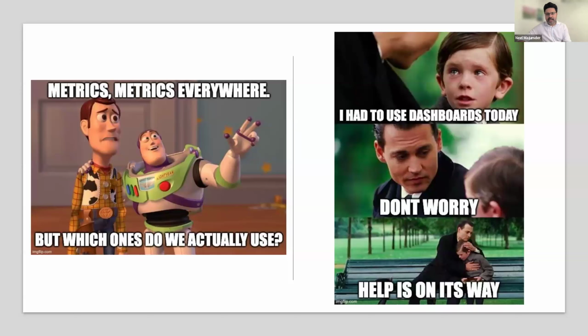But at this point, if you can think of one or two words that come to your mind when you think of a good dashboard, you can just drop them in the chat. At the end of the session, I can come back and see if we have covered all of those.